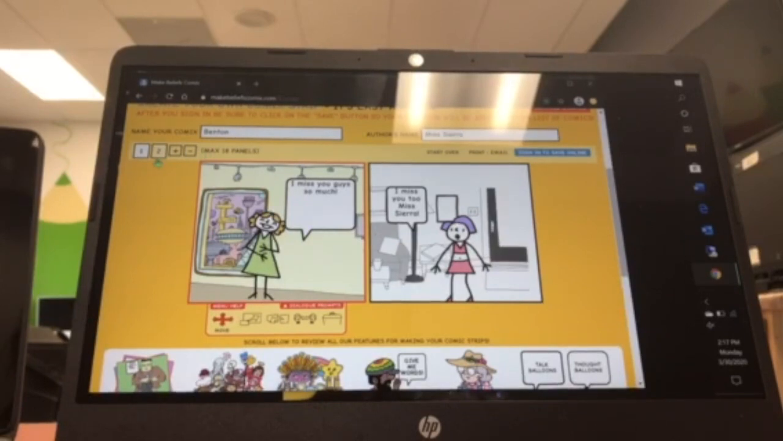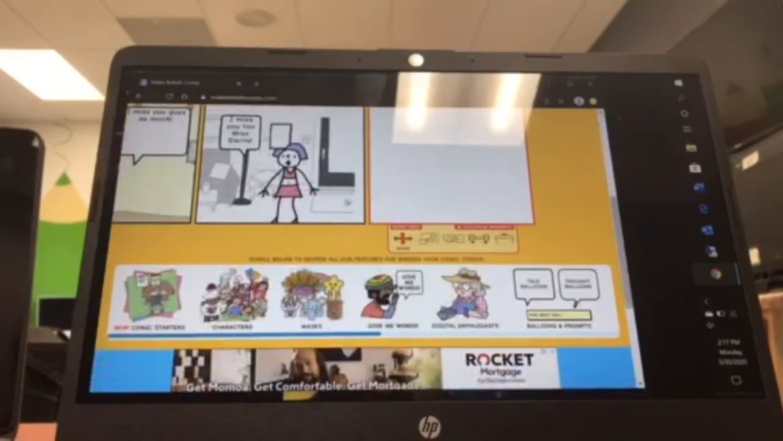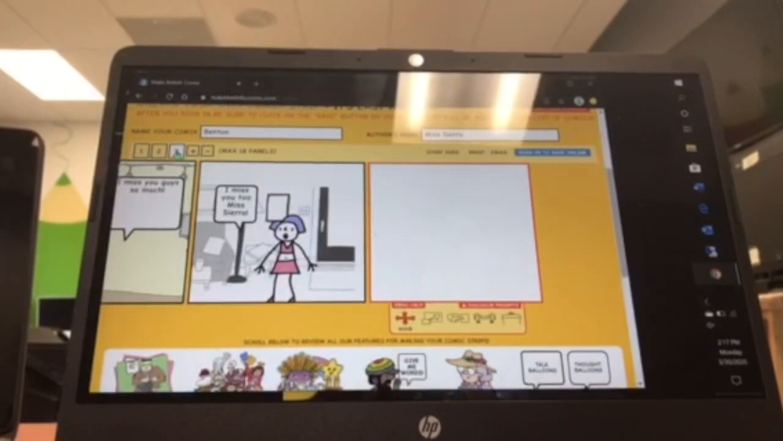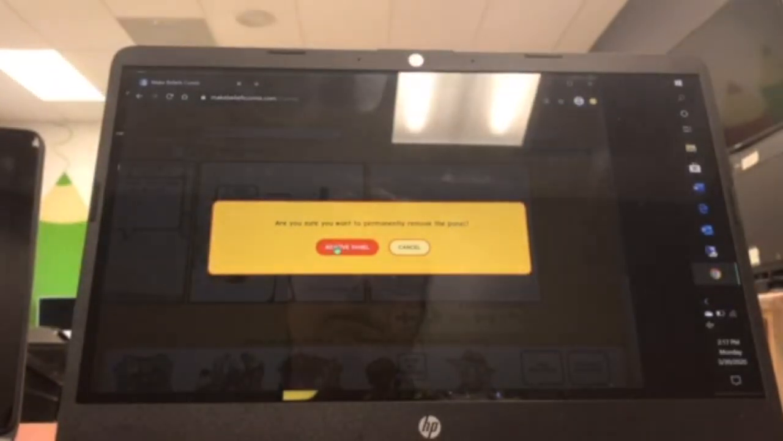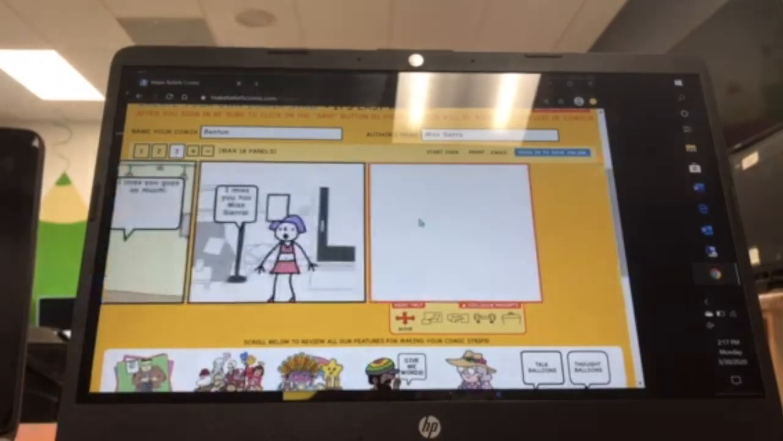Okay? Now, you notice that I only have 2 panels done, but it gives you an allotted amount, a maximum of 18. I'm just going to go ahead real quick and add a screen so I can show you a little bit of how this works. So you notice that I click the plus mark to add one, and if I want to delete that slide, I can just click the minus button and then remove the panel. And then I'm going to add one back real quick just to show you how to do this.